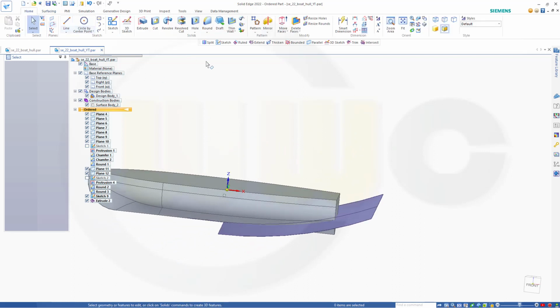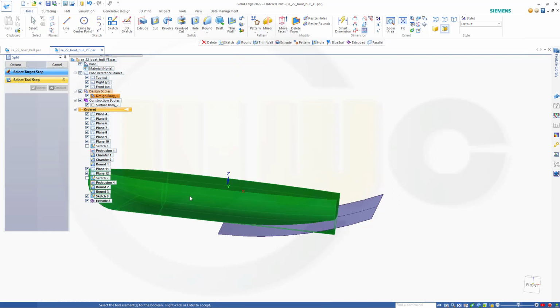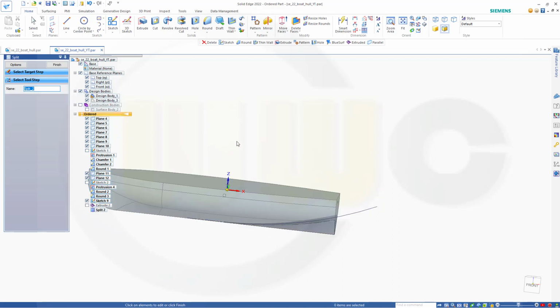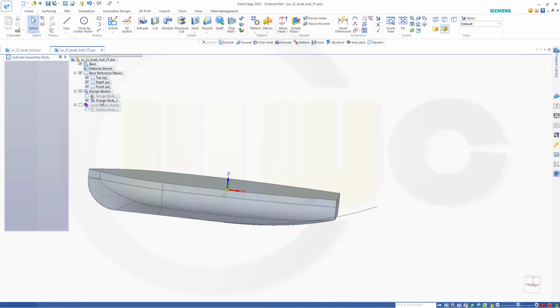So go to home, go to thin wall, go to not thin wall, go to this one, and there is the split. That's the target, that's the tool. Accept, and I will get 2 bodies. Yeah. Finish, cancel this out, and I could hide not this one but that one. Make this one the active body.